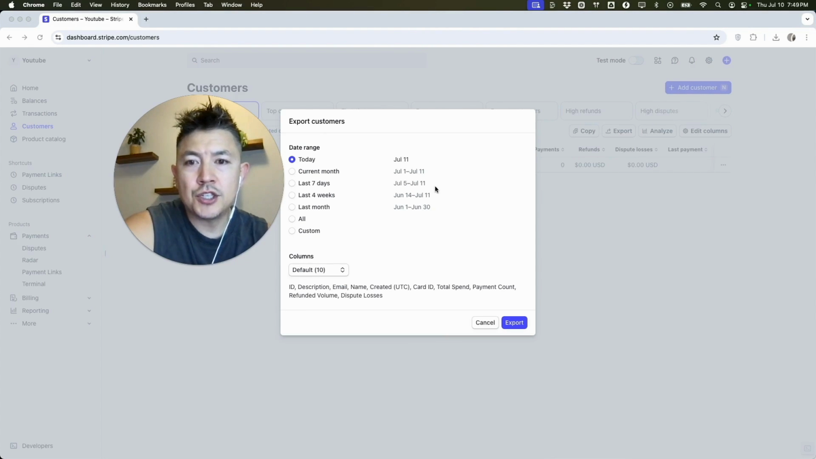Okay, once you do that, you get to choose the time period of the customers. So for me, I'm going to go ahead and click on all. You can also choose customers from the last 4 weeks, the last 7 days, the current month. Also, you can choose what type of information is going to be exported. I'm going to leave it at default, but you can choose all columns or you can do custom columns. And then you're going to click on this purple export button.